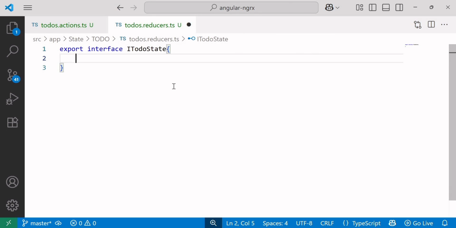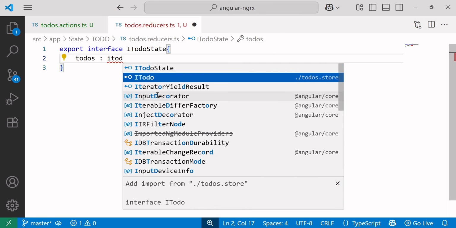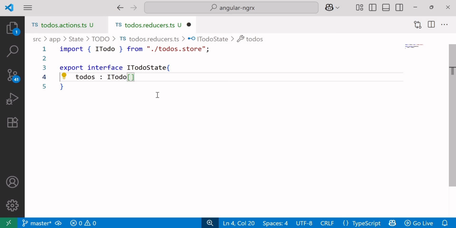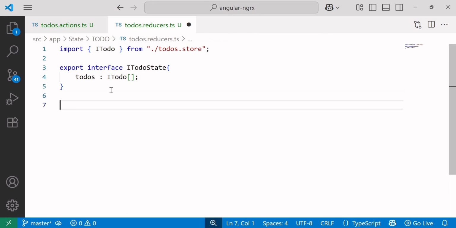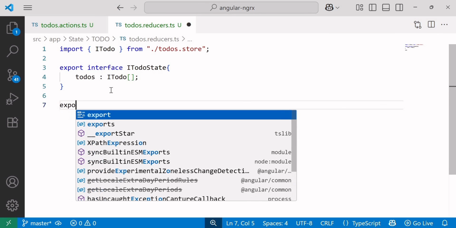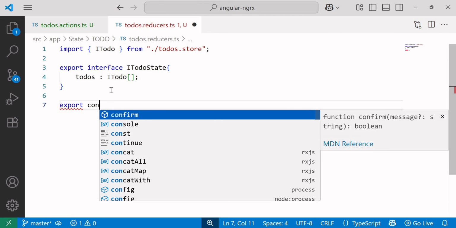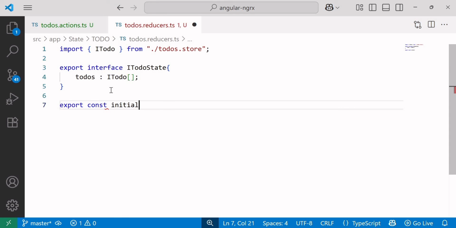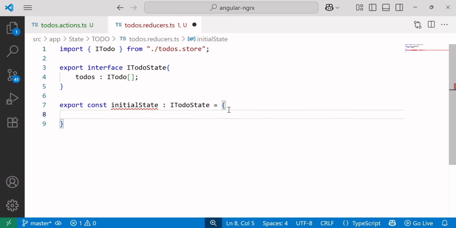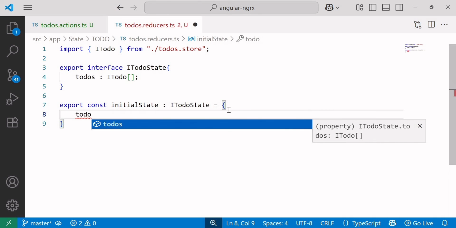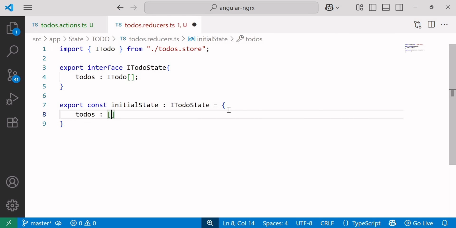And it has a single property called todos, which is an array of ITodo objects. So here I'll add the interface with the array symbol. Next, we need to set the initial state for the todo feature. So here, export const initialState of type ITodoState, and when the app starts, the todos array is empty. So here I'll add todos colon empty array.